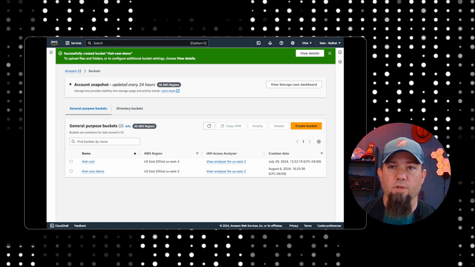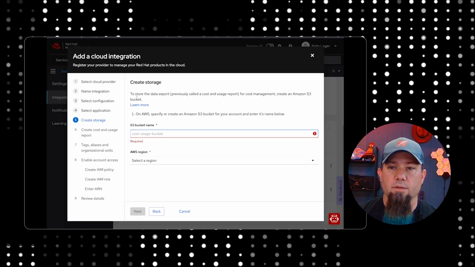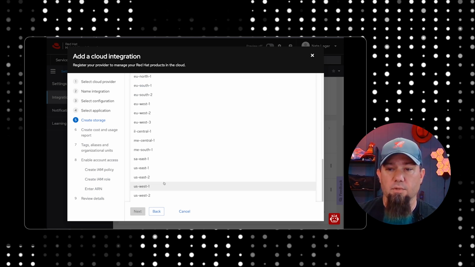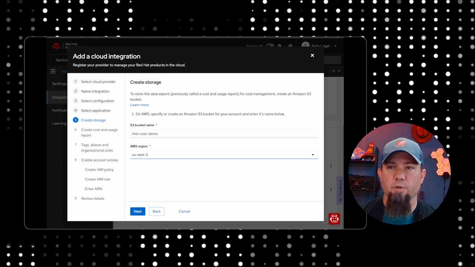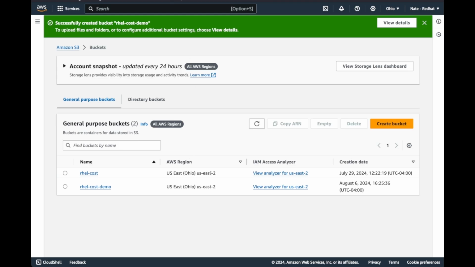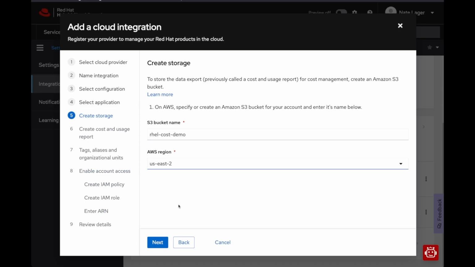Now what we have to do is over here, we have to put rel cost demo. It's just the name of the bucket. And then we have to tell it what region we're in. Now I think I was US East 2. Let's go make sure. Yes, US East 2. That's that AWS region right there. And then we hit next.